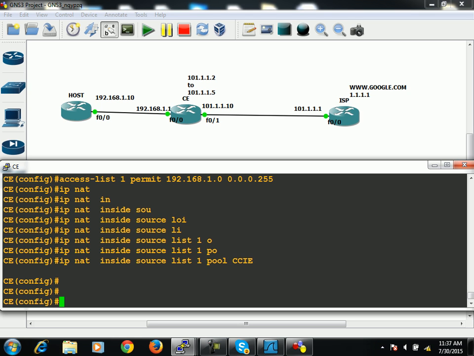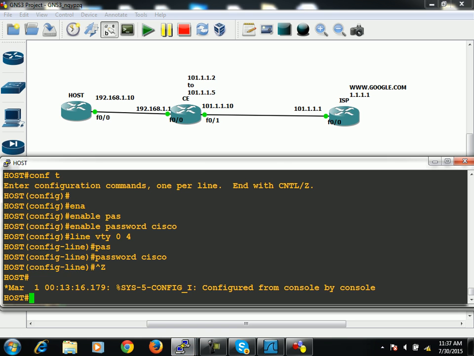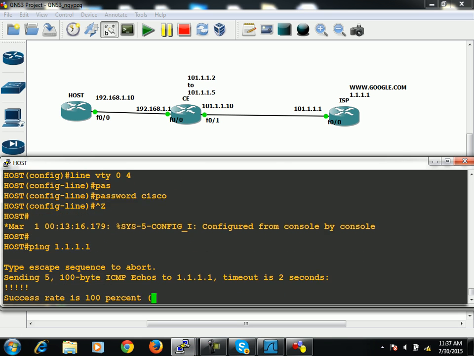Now it's first come, first served. Based on that, it will allocate a public address. Now a maximum of 3 or 4 users can access the internet simultaneously, because you only have 4 addresses available in your pool, not more than that. So now if you move on to the host, you can try to ping with that.